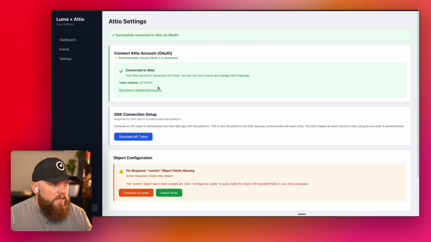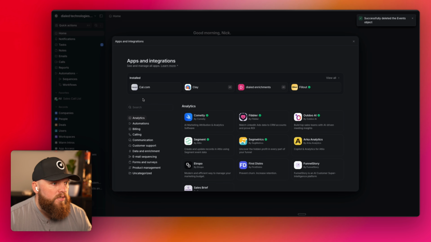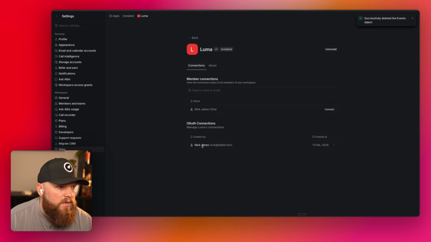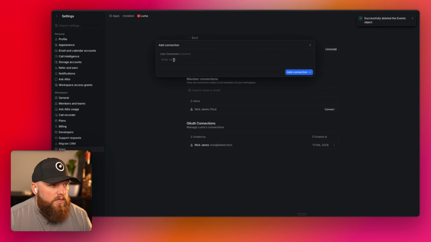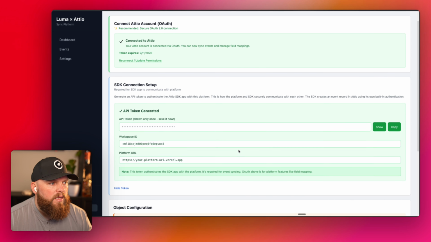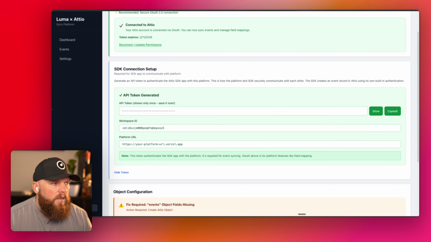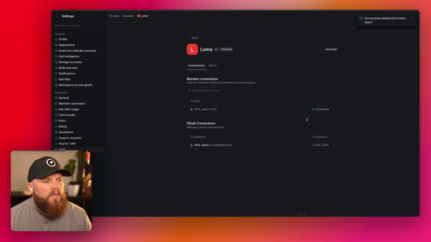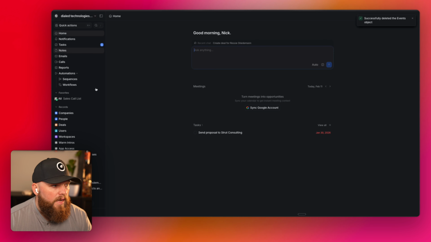If I go back to Attio now, and I'll go to the apps and integrations, and then again here I'll search Luma, you can see now that it's been installed and there is a connection here for this OAuth connection. So the next step is we need to do this connection, and this is essentially an API key. This API key we can generate here in the platform. We'll click on generate API key, and then we can click copy here. And back in Attio, we can paste this API key in here and add that connection. The reason that we're using this is just for security purposes to kind of lock down some of the endpoints that are being used.